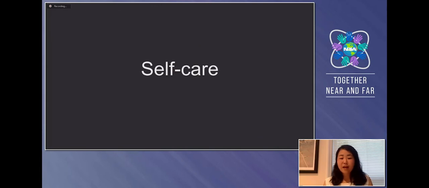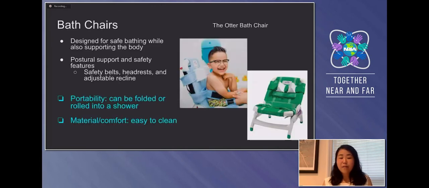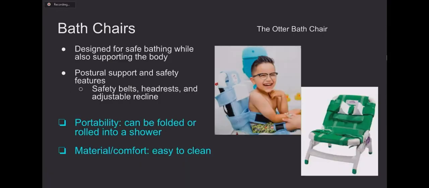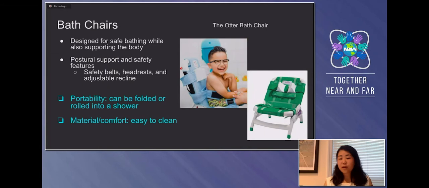So moving on to self-care, we have our bath chairs. So bath chairs are designed for safe bathing while also supporting the user's body. They provide postural support and safety features such as safety belts, headrests, and adjustable recline. They can be folded or rolled into a shower if needed, and usually they're made out of a very easy to clean material. And in these pictures, you can see a child sitting in the Otter bath chair, which is Inspired by Drive. And he's using the safety features like the seat belts and the headrest. And then you can also see a picture of the Otter bath chair reclined if a child has low muscle tone and they need to be supported in that way too.